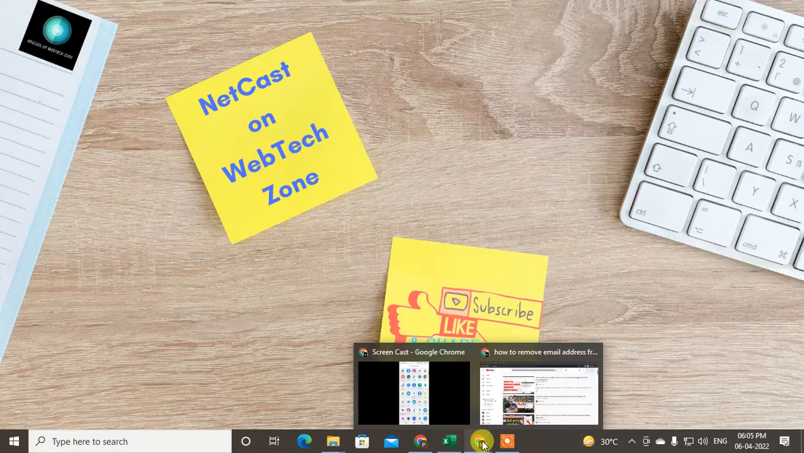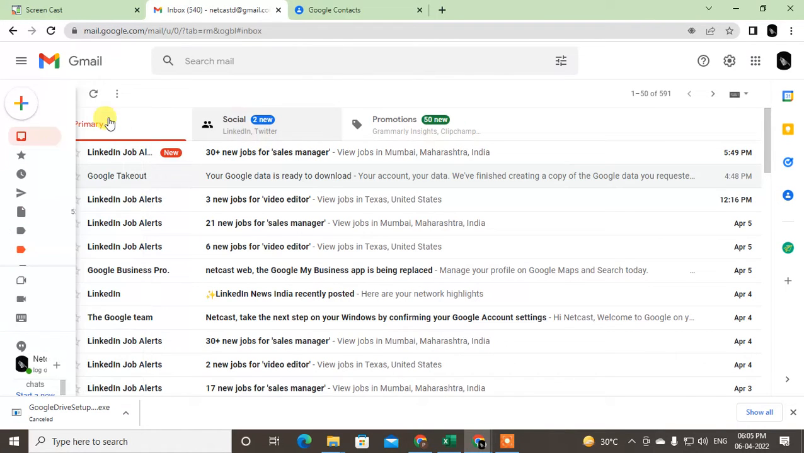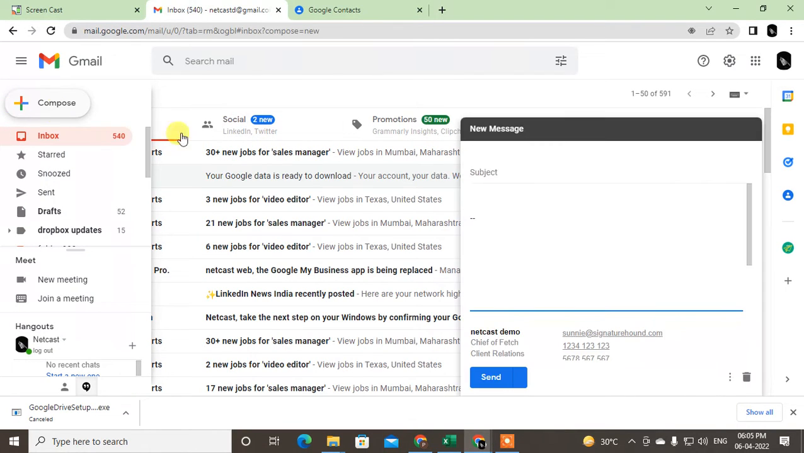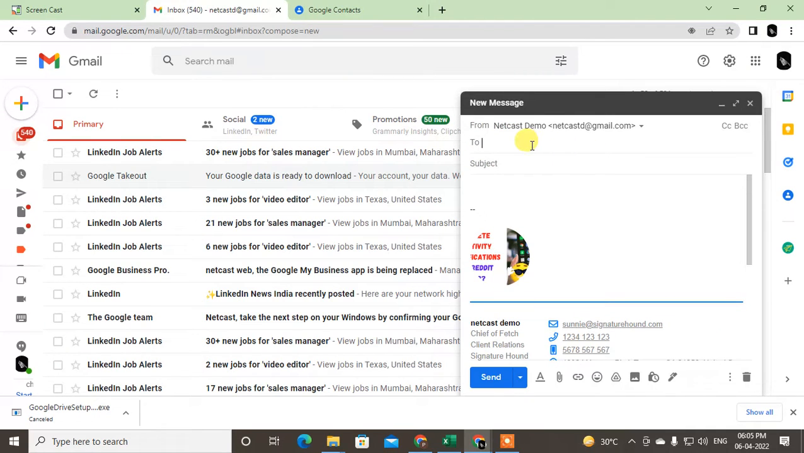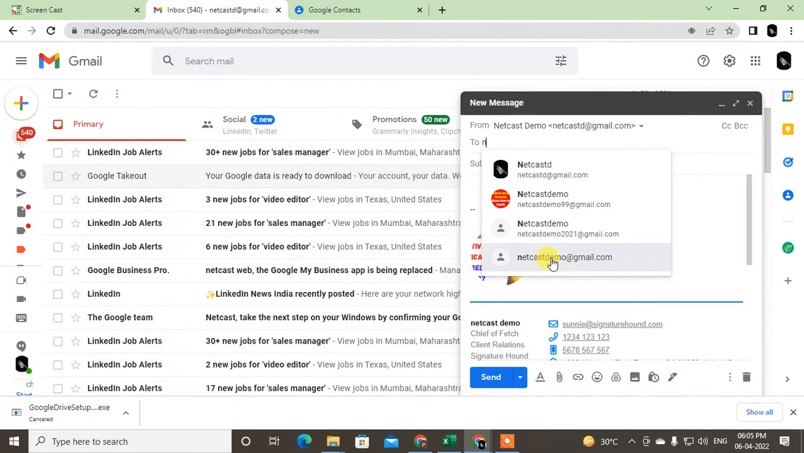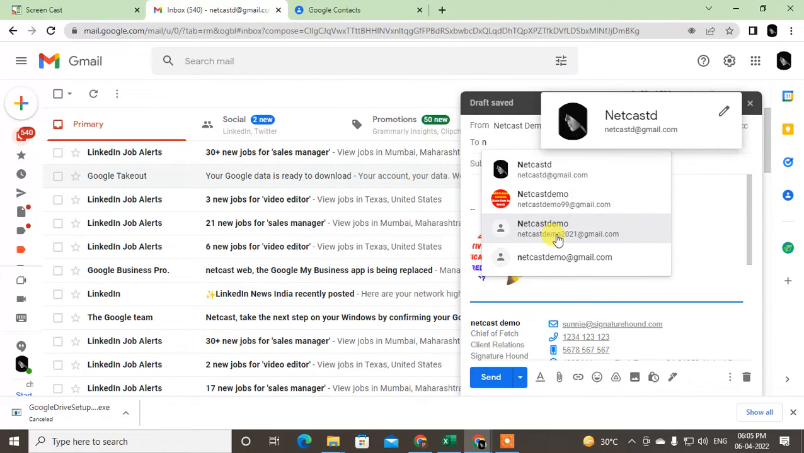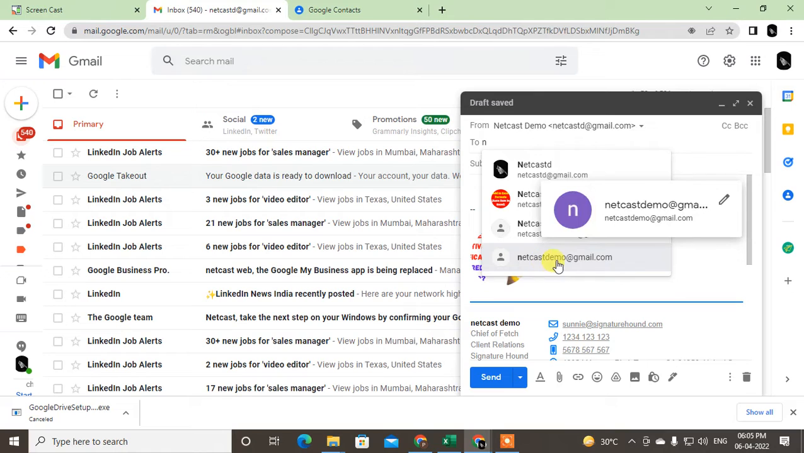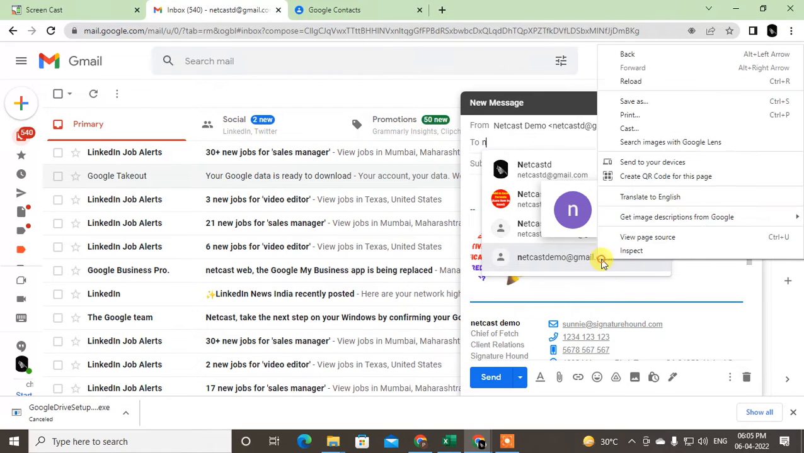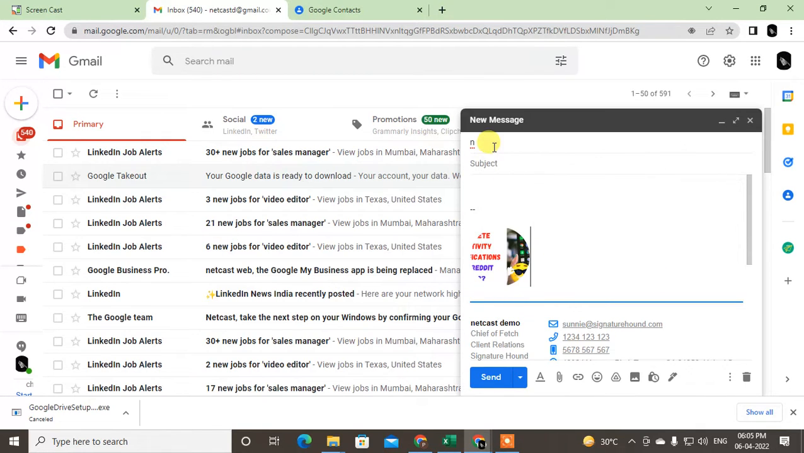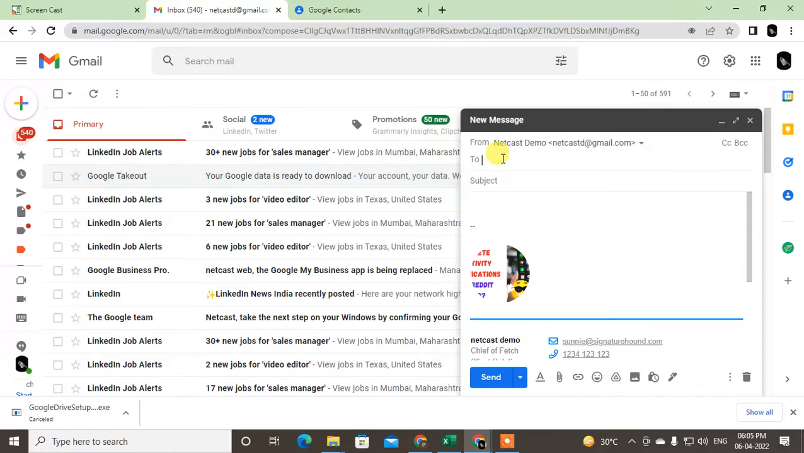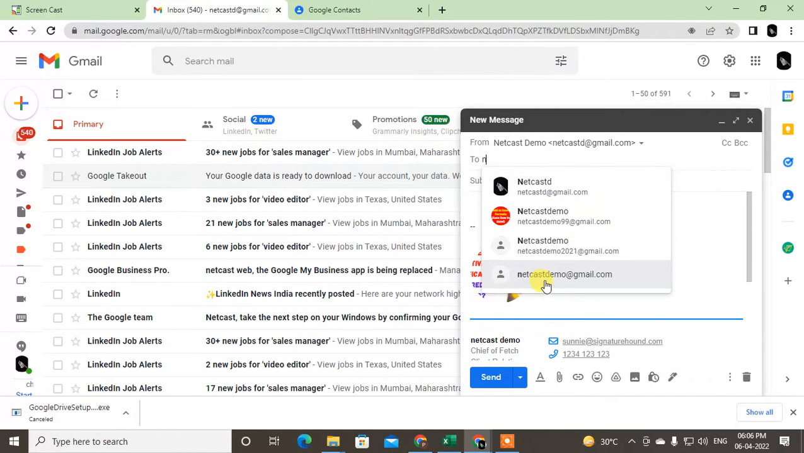Let's go to my Gmail. So guys, here I'm on my Gmail account. Let me compose a new email, and if I try to add some recipient here, you can see there are some suggestions, of which these two I'm okay with, but I don't want this email ID. I want to delete it. But when you right click on it, there is no option to delete it from your suggestions. So I just click on it again, and I want to remove this email ID.